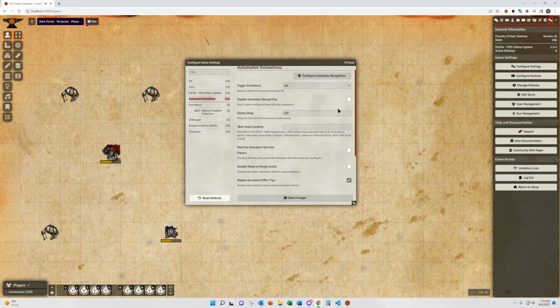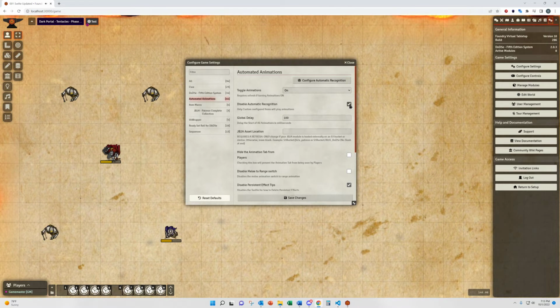Secondly here, we have the ability to disable the automatic recognition menu. Useful for troubleshooting. You can set a global delay in AA in milliseconds. So say I had this set at 1000 milliseconds. Anytime I use an item, it's going to wait 1000 milliseconds, or in this case 1 second, before it starts playing any animations. It's useful to add a certain amount of time to allow people to get out of their item menus and clear up their screen if they want to see their animations.